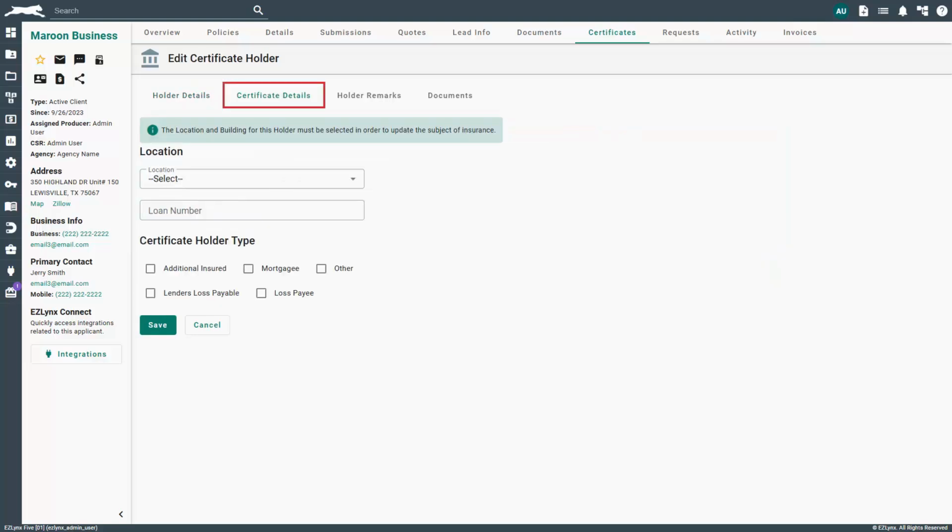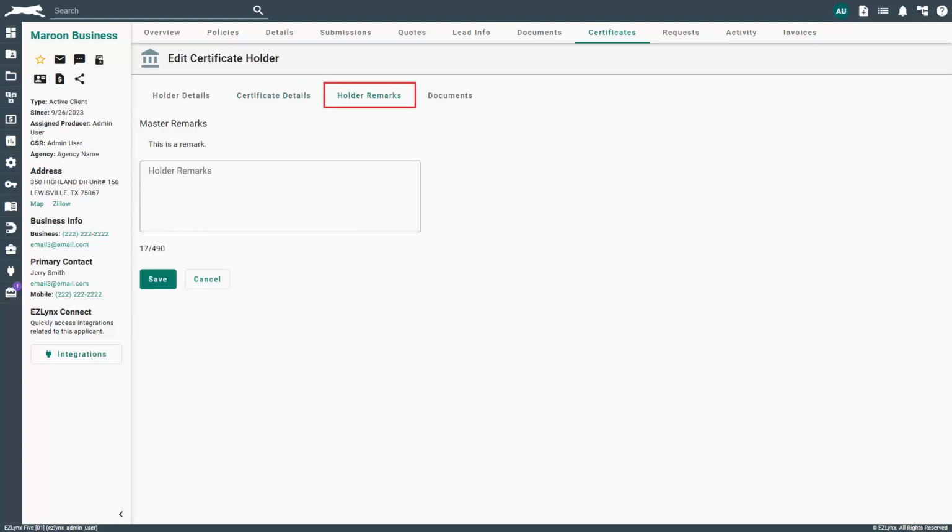The Certificate Details tab is where you can designate options for a holder that are specific to the certificate. These options may change depending on the type of certificate. On the Holder Remarks tab, you can enter any holder-specific remarks. These will appear alongside the master remarks, but unlike the master remarks, these will only appear on the specified holder's certificate. Similarly, any remarks past the character limit will flow to the Accord 101.